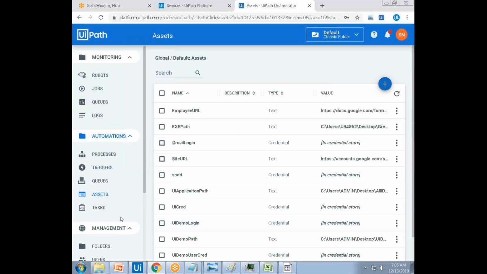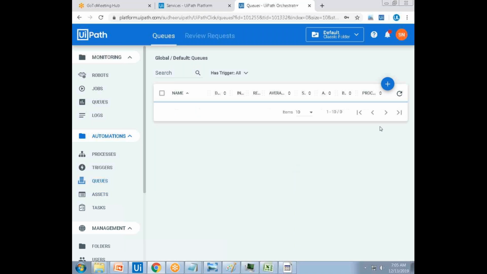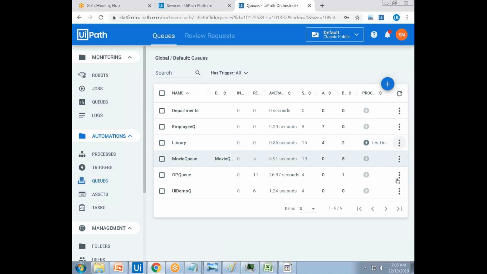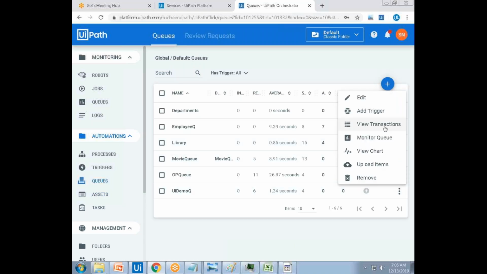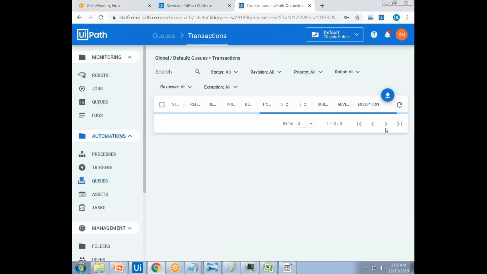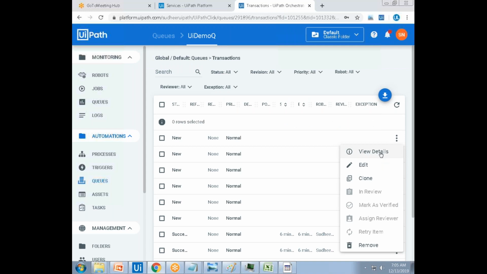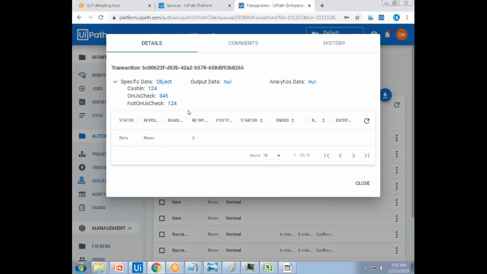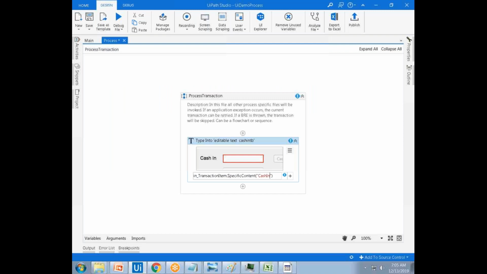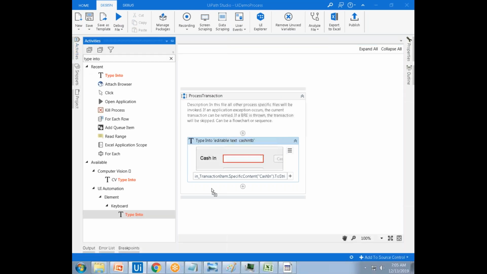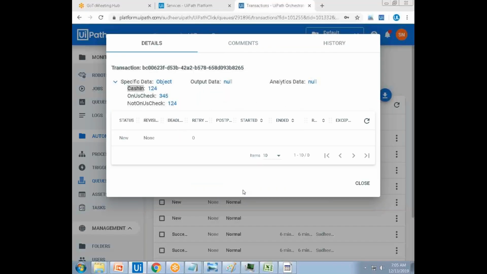Okay, the queue item has the values. This is this value, the first value dot ToString, and the same thing, you just drag and drop another activity, type into, and indicate the screen, this one, the second item.